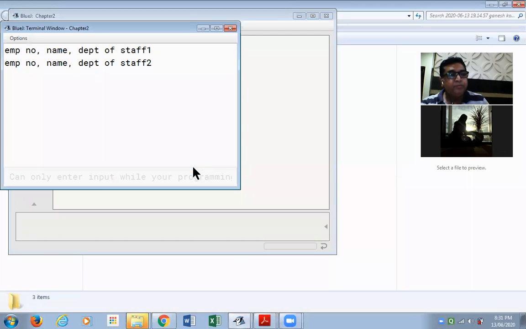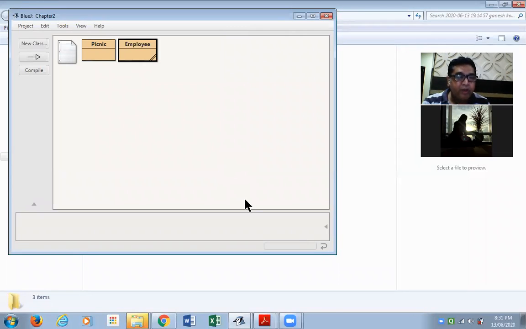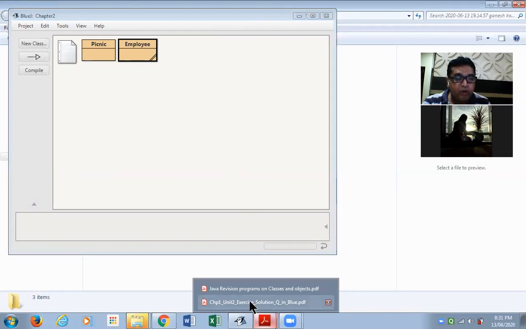Okay, first three lines we'll see the details of staff1: the employee number, name, and department. Next three lines we'll see the details of staff2: employee number, name, and department. Those details are in the solution given by you in the school, so we have not wasted time typing those System.out.println statements. Okay, you can have a look at these.